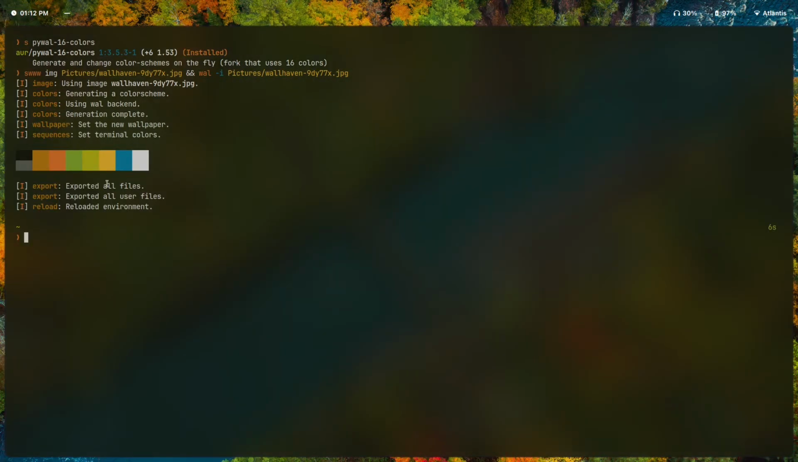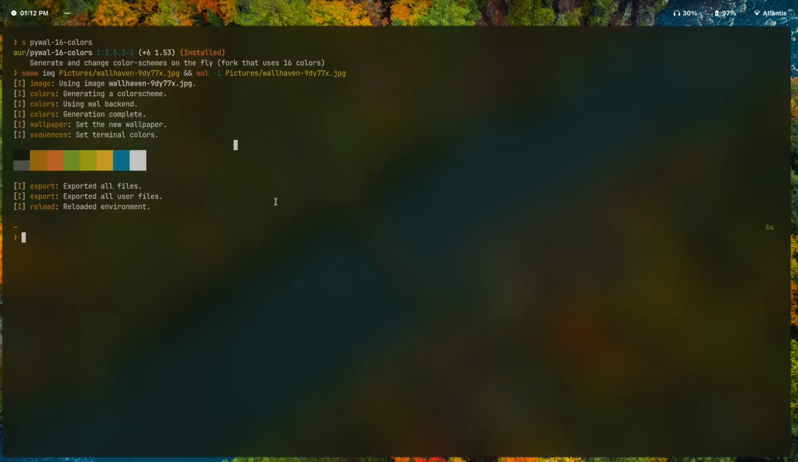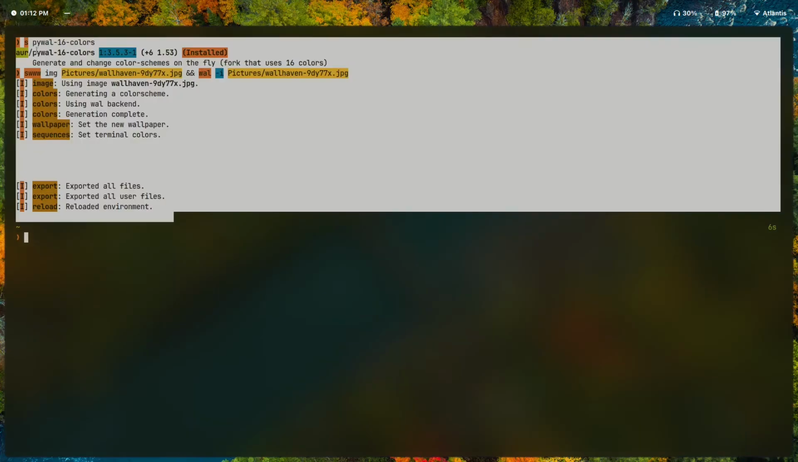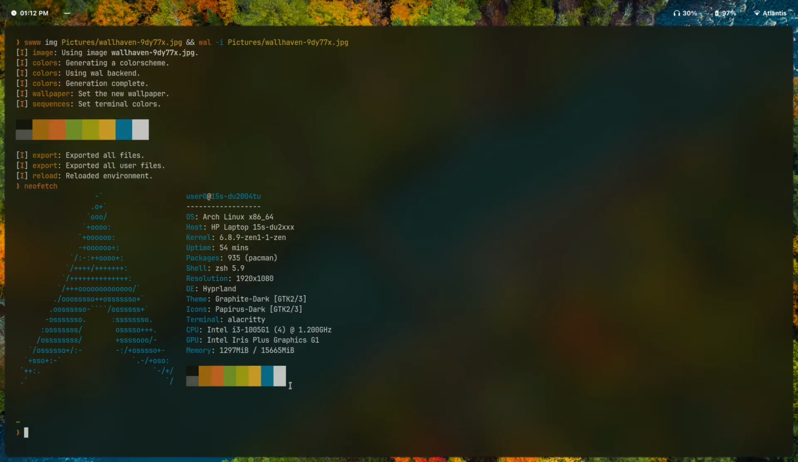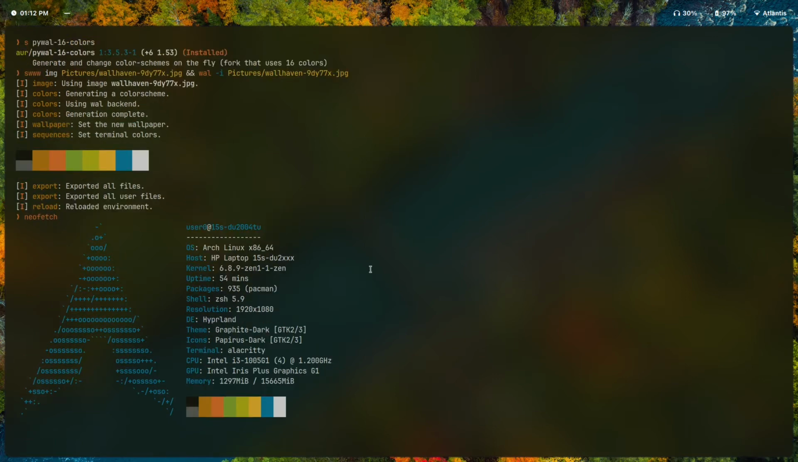As you can see, this is the new wallpaper we have over here. Looks great. Pywal has also changed our terminal colors. Pull up Neofetch again. We see that the colors have changed. And these are 16 colors, which have one set of lighter colors and one set of darker ones. So it just makes them look better.